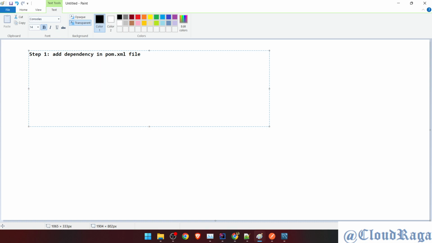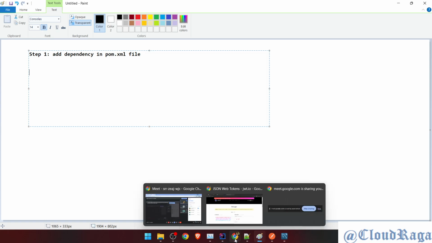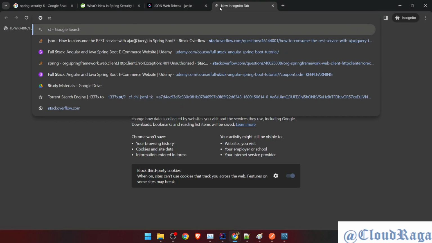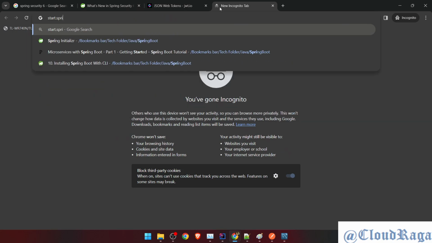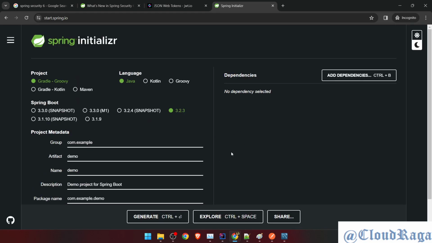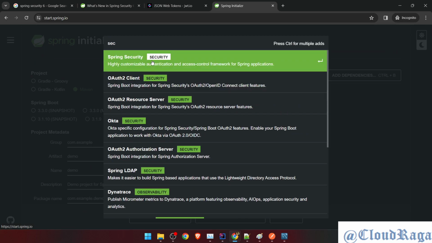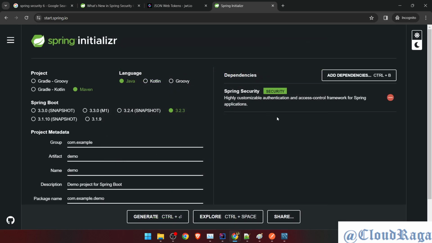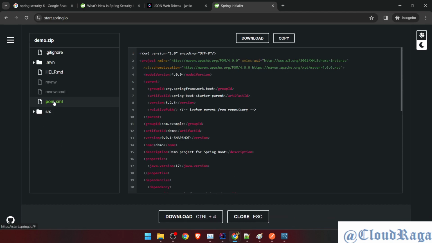So let's do this. You have to search on the web, or you can refer to any website, or you can create any random project from start.spring.io, give your requirements, and it will generate a structure for your project. So Maven, Java, let it be 3.2.3, doesn't matter. We are not concerned about this. Just make sure you are selecting Java and Maven in the Spring Boot version. No need to fill in all this information. Add the dependency, type Spring Security, and once you have this, you can explore here and open the POM file.